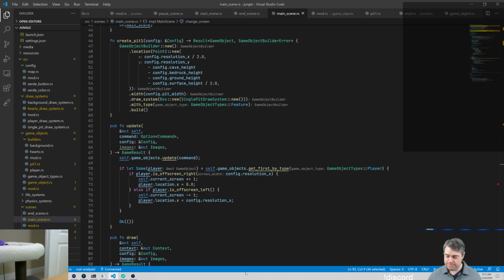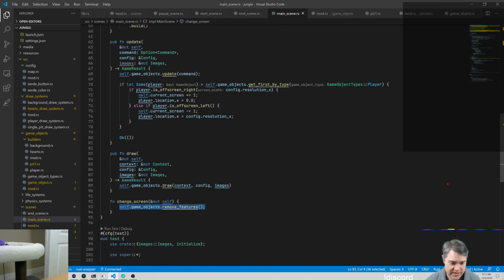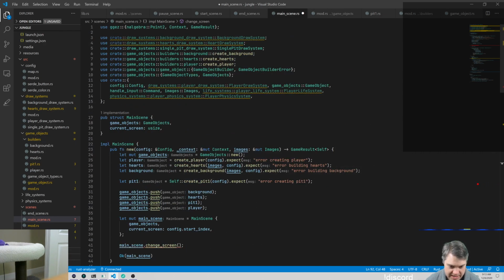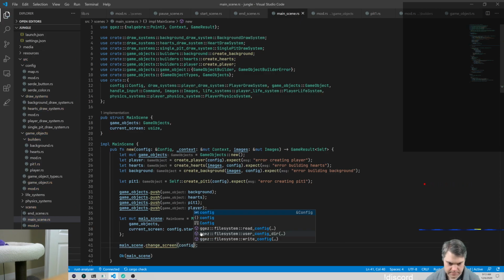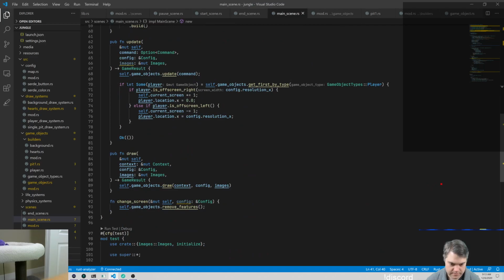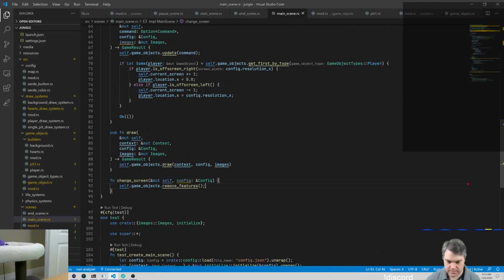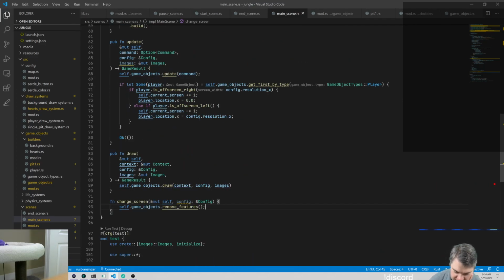And we have in the config a list of the features. We have a vector of those features. So that means we need the config down here. It means up here we need to pass that in. Okay, so I need to pass in the config.